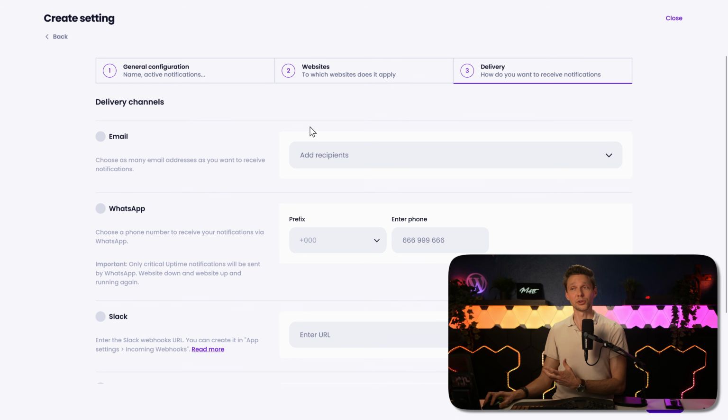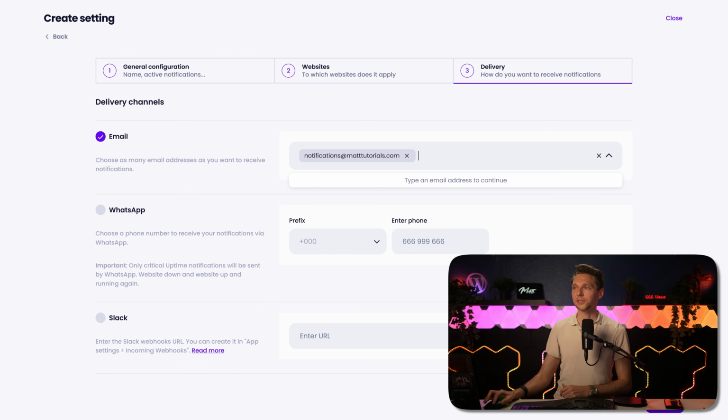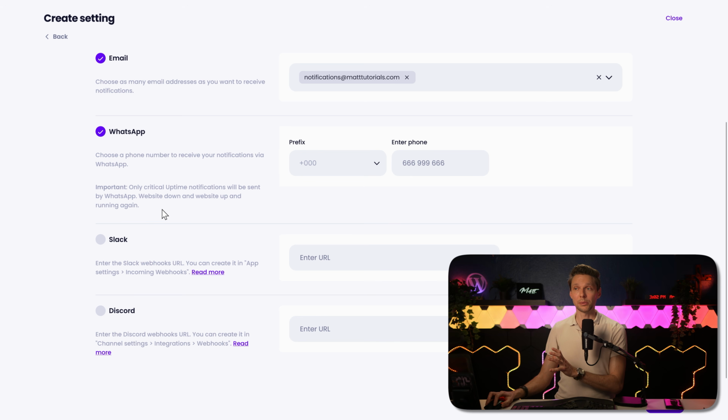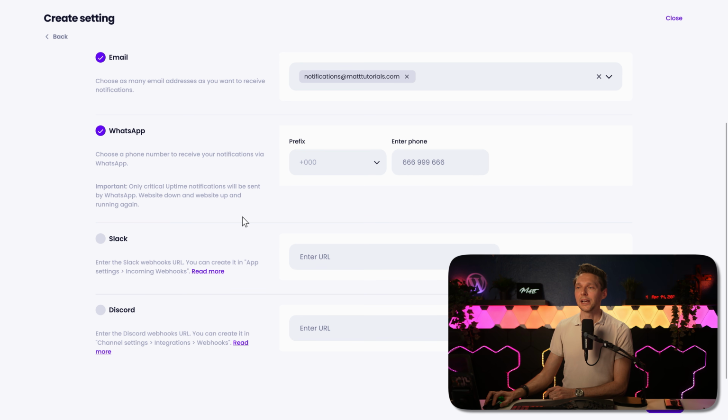How do you want to receive your notifications? Just type an email address and press enter, then it has been added to this configuration. You can also use WhatsApp, just fill in your country, add in your phone number, and remember, only critical update notifications will be sent by WhatsApp. And you can also use Slack and Discord. Once you have configured how you want to have it, you press over here on Save.